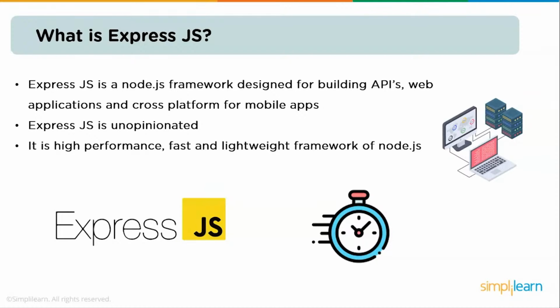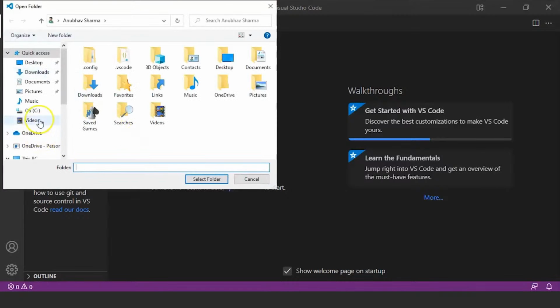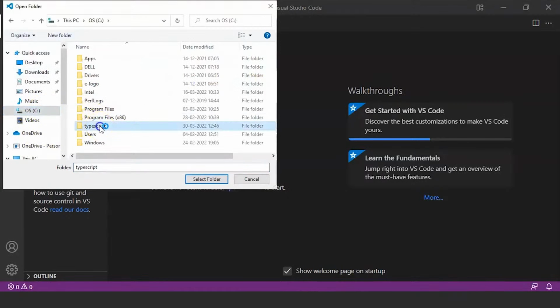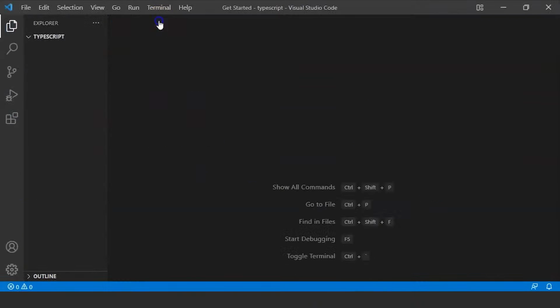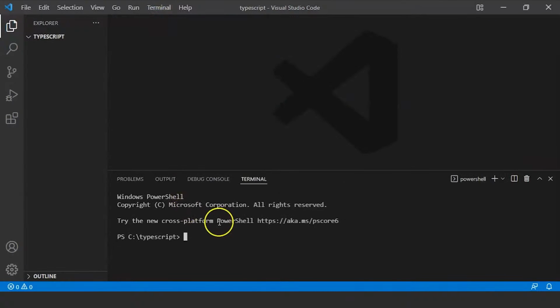Open your Visual Studio Code, new folder which I have created in the C drive, TypeScript. It's an empty folder. I'll show you. Open the terminal. I'll show you it is empty. ls. So the folder is empty.